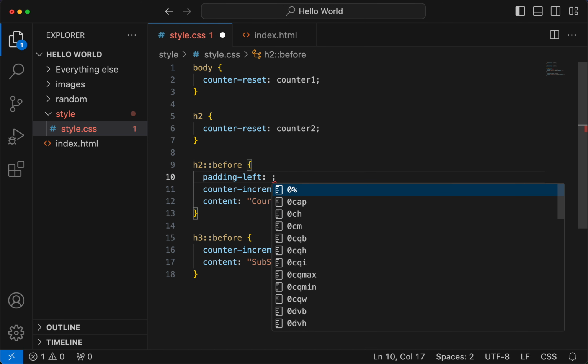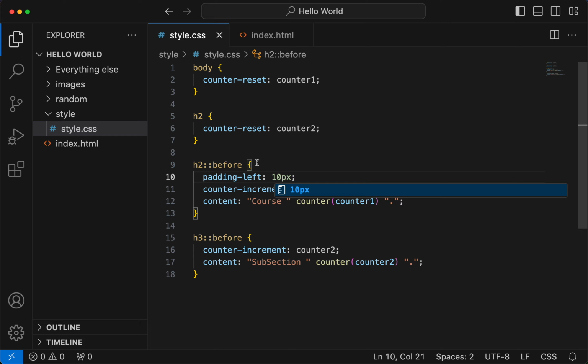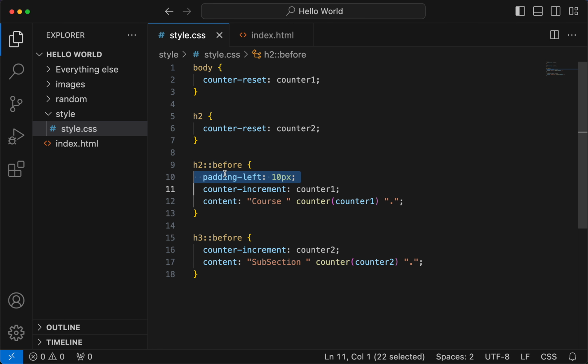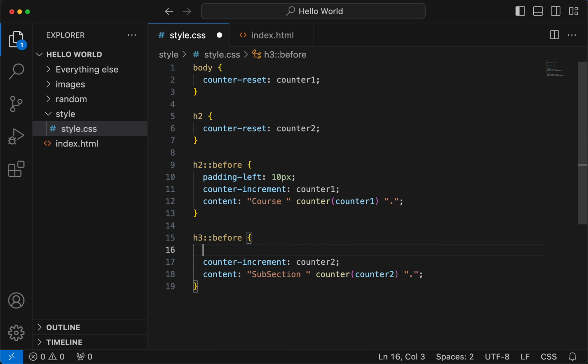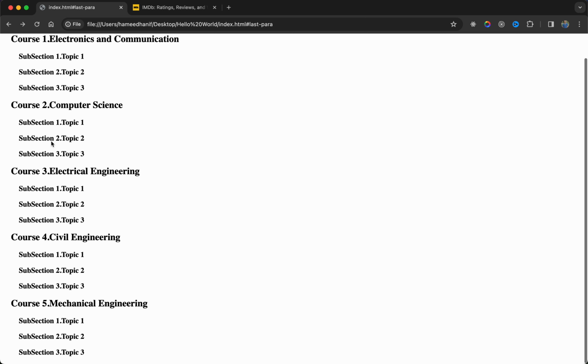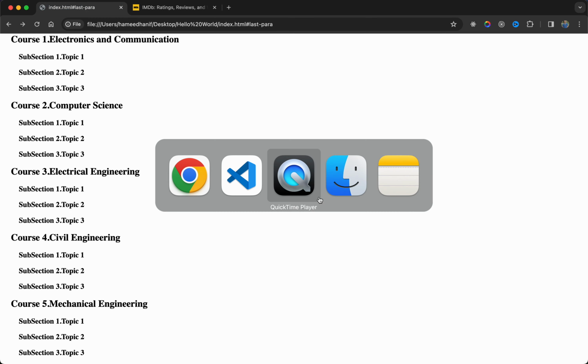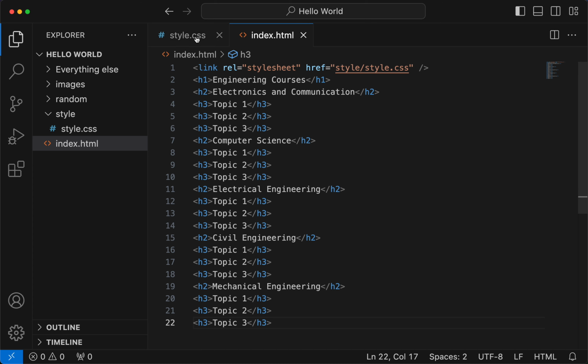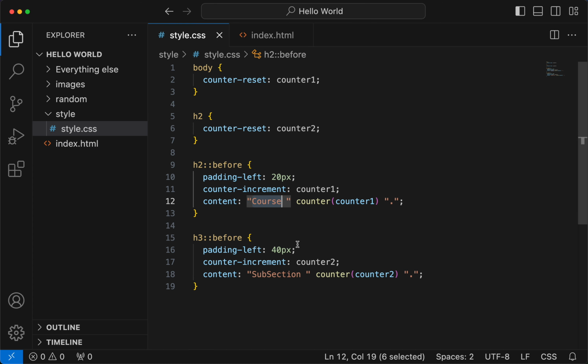See if any padding can be applied. Okay, so there was a padding applied. Similarly, let's use a padding over here to make it look better, or let's make this 20 pixels and this one 40 pixels. Okay, see how it looks nice. At the same time, I didn't write this text here at all, so I don't have to write it again and again. So this has been generated from CSS.